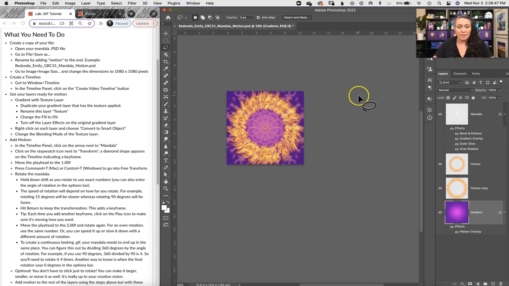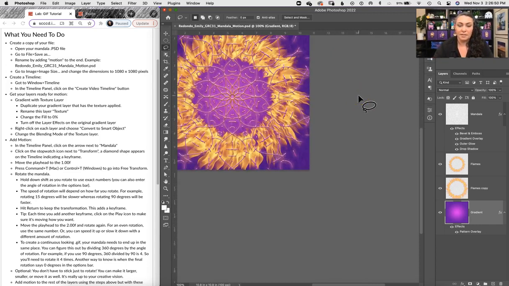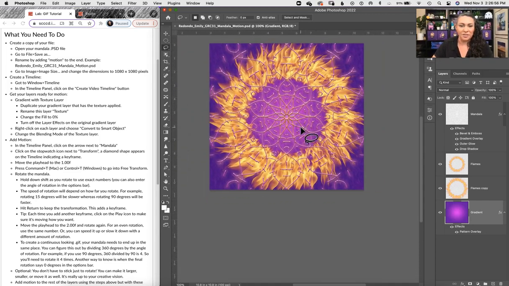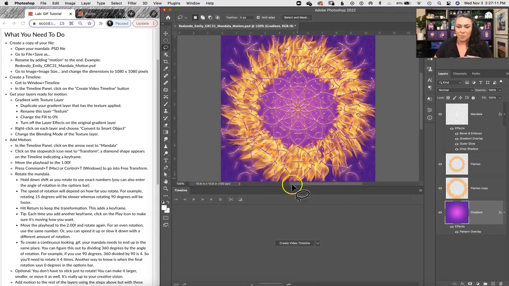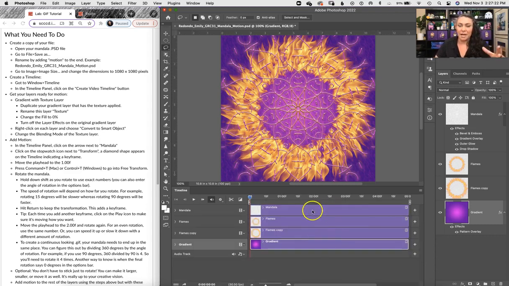And next, I'm going to go ahead and make this a little bigger. Hit Command, or if you're on a PC, Control plus a couple times to make this larger. And now to create a video or add motion, I need to go into the timeline panel. So let's go up here to Window and Timeline. Once that opens up, we're going to click on Create Video Timeline. Now, if you wanted to do a frame animation instead, you'd click on this little arrow and change this, but we're going to stay on Video Timeline. Now we have all of our layers on these different timeline layers, I guess they're called.